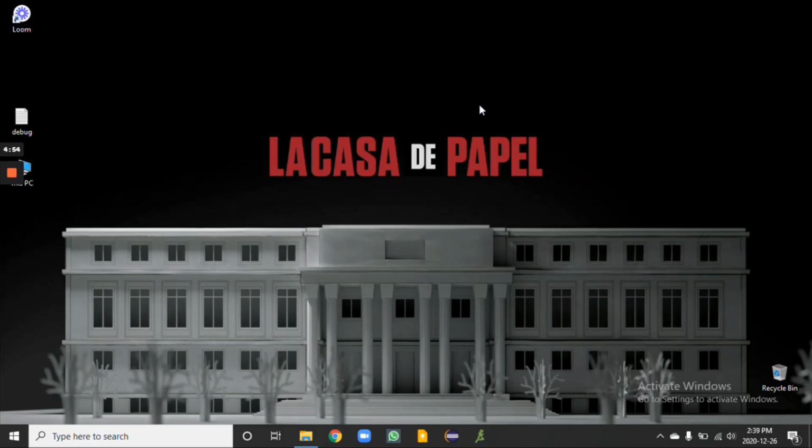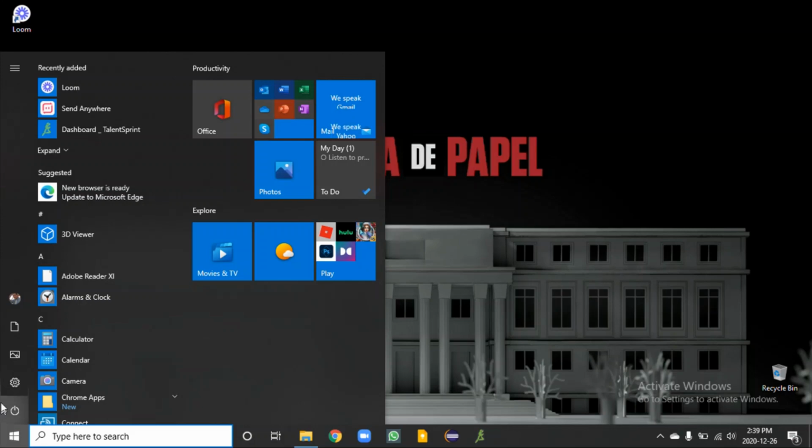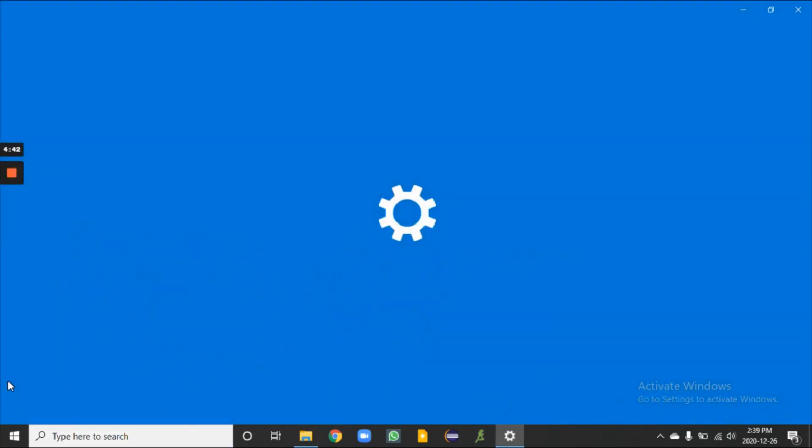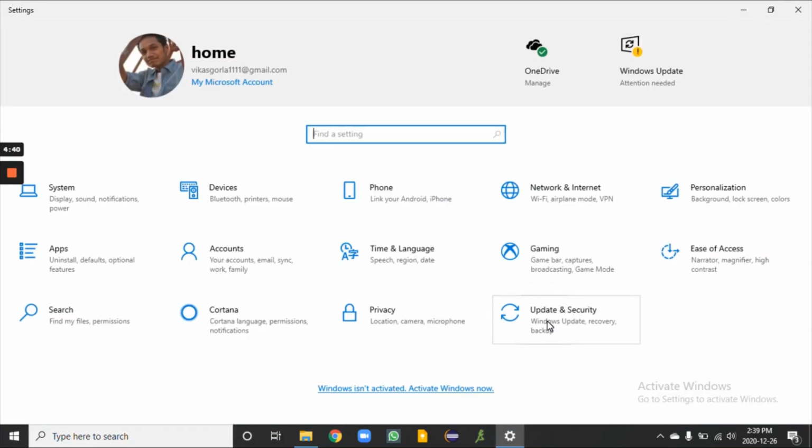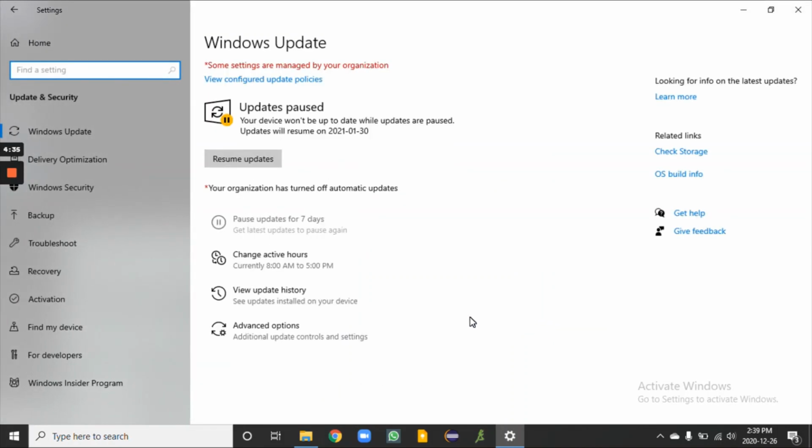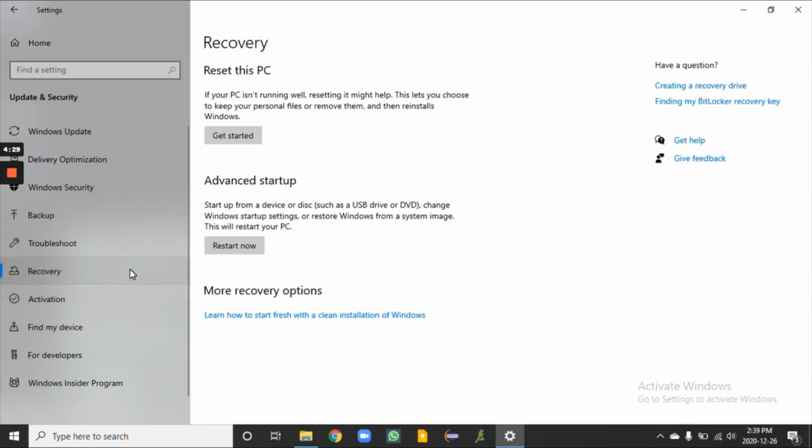In this video, I'm going to show how to reset your PC without losing your personal data. To do that, first we need to go to the settings and select update and security. Now go to recovery option, which you see on the left. You can see reset this PC option.